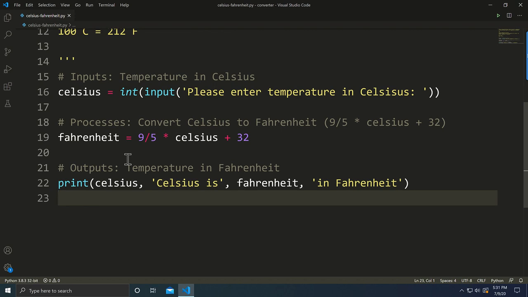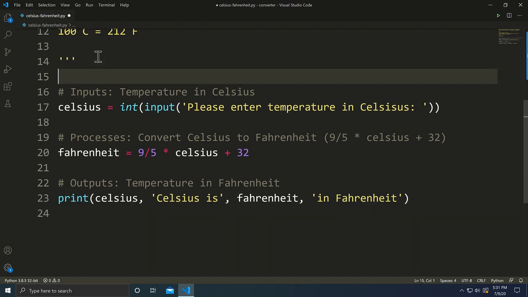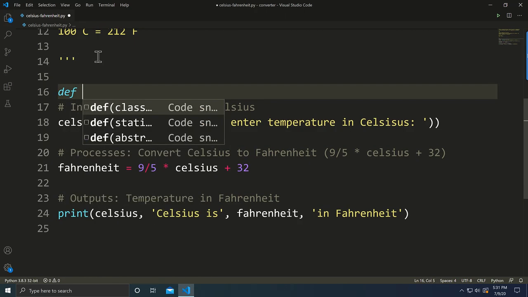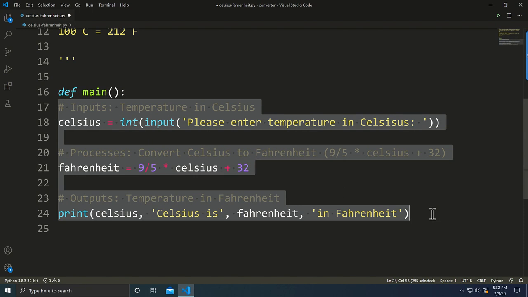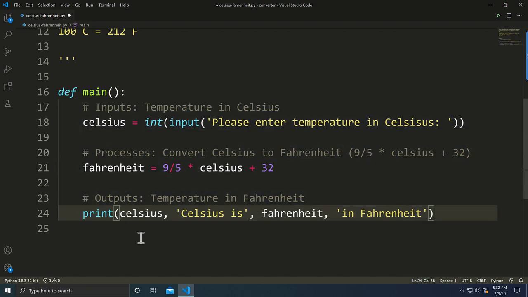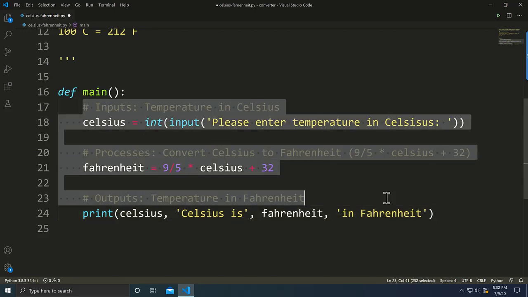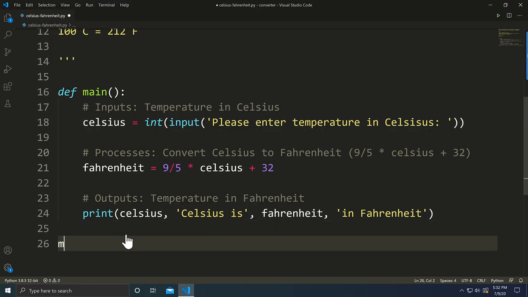So what we can do, and the textbook does it this way, is this. I'll call it main, and then I'll show you something else. I define this thing called main, and now I'm going to take all of this code, highlight it, and then hit the tab key. So now all of this code can be run by doing this: M-A-I-N, and then the open and closing parentheses.